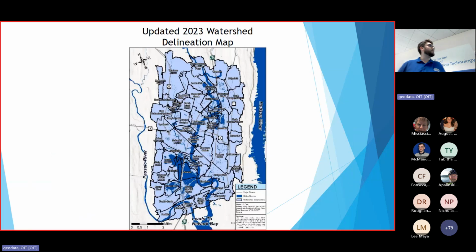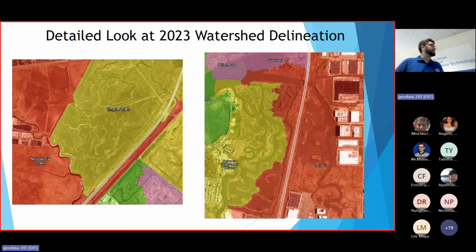And then this is our localized watershed delineation map, which probably doesn't mean a lot to you because it's a lot of little shapes in here, but being from the region, some of these stand out and make it understandable how the water moves locally. And here's a couple examples of these delineations.